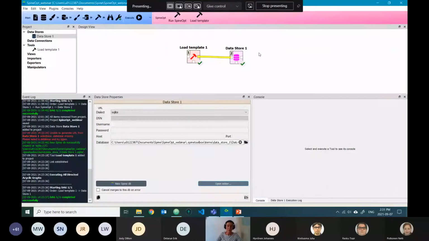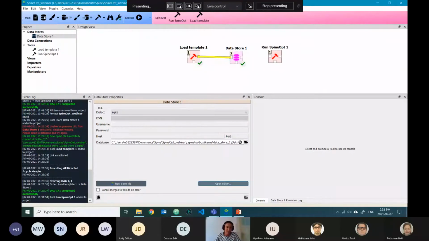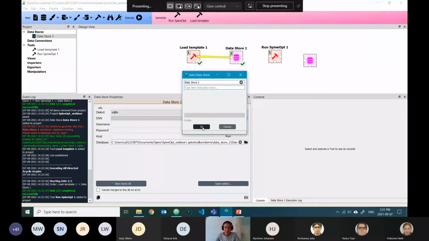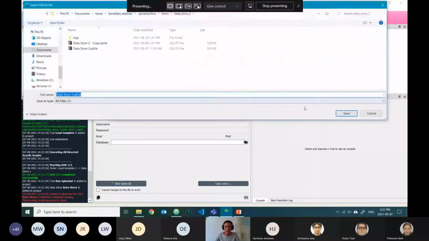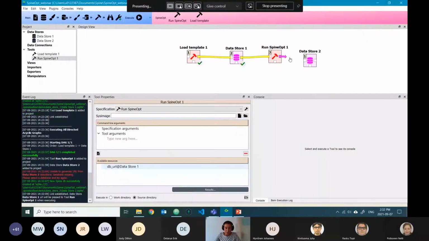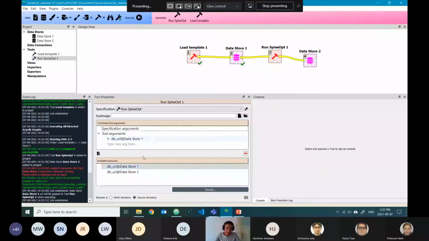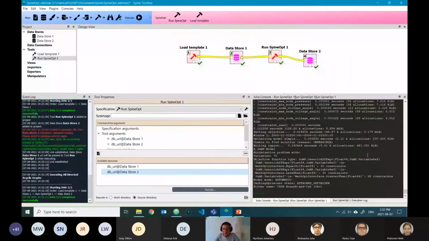Well, not quite, because we have not executed it yet. So to quickly do that as well, I'm going to drag my Run SpineOpt tool here, and I'm going to create another data store just to store my outputs. I'm going to make sure that this one is actually empty so that we're not seeing any old results. And I'm going to make sure that my Run SpineOpt tool has the right inputs and outputs. And now I'm going to execute this, and hopefully I have not forgotten anything. We see that we do have an infeasibility, so probably I did forget something.